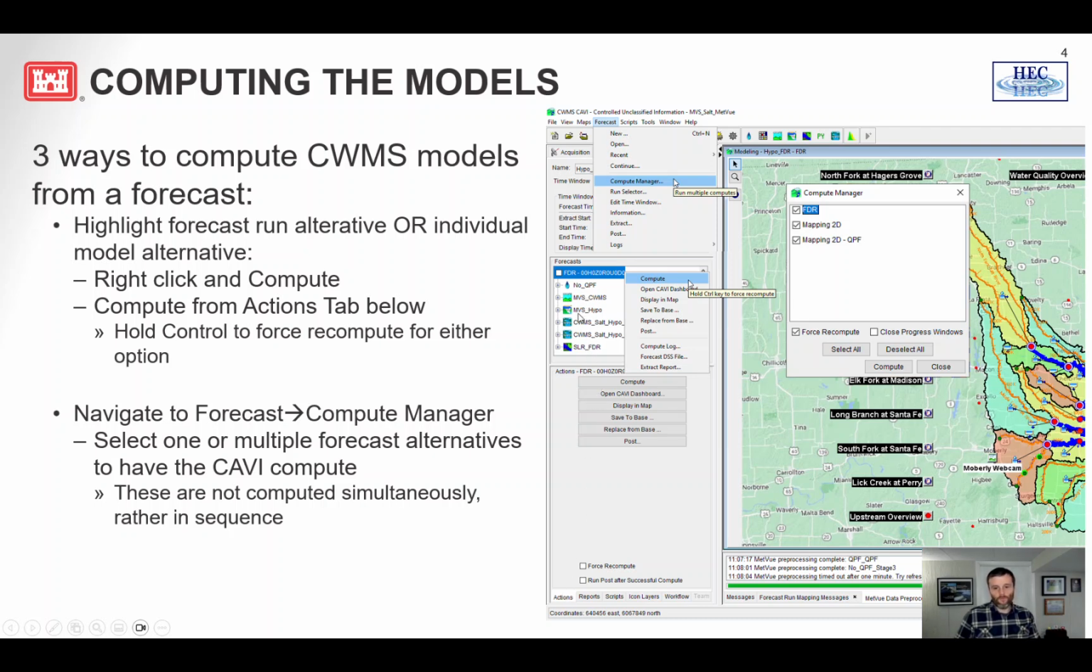Something to think about is if I go to click on, say, ResSim and right-click and compute, if MetView and HMS have not been computed, the cavity is smart enough to say, oh, I need to compute these two, and it will compute starting from MetView and HMS to ResSim. It won't just fire off ResSim without that input, unless you've specifically told it to skip, which is a kind of advanced feature which we can talk about later. But all those can be computed by right-clicking and then from the Actions tab.